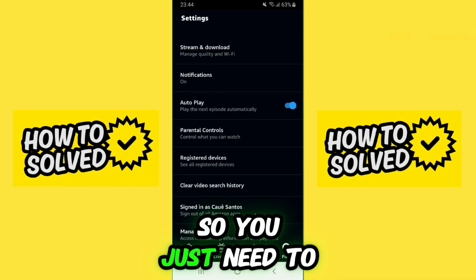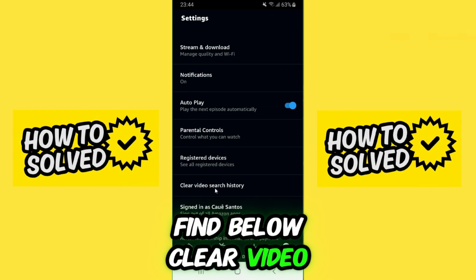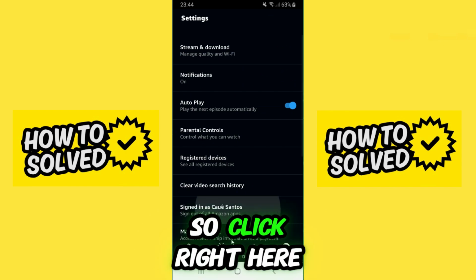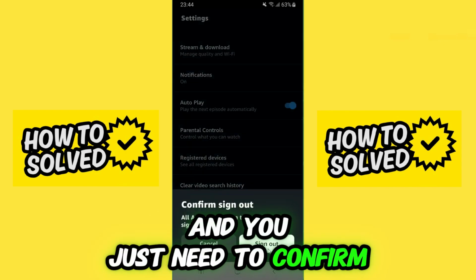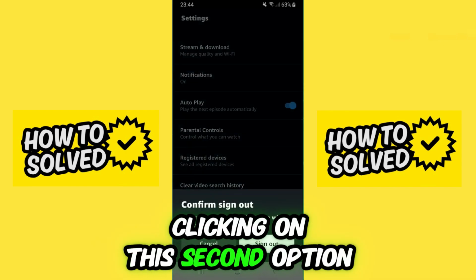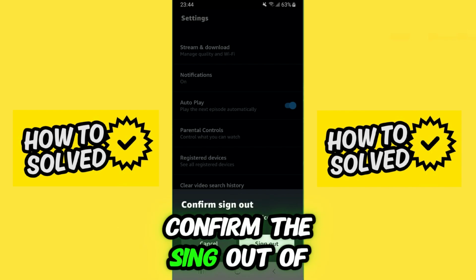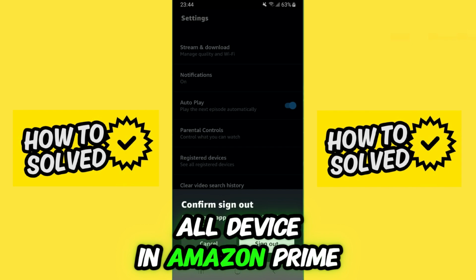and it will come to this page. So you just need to find, below clear video search history, sign out of all Amazon apps. So click right here and you just need to confirm your action, clicking on this second option, sign out, and you will confirm the sign out of all devices in Amazon Prime.